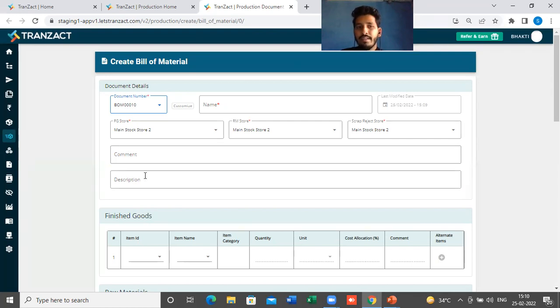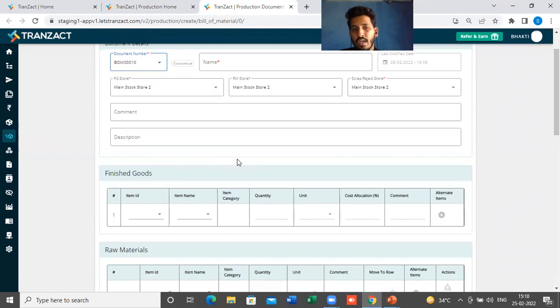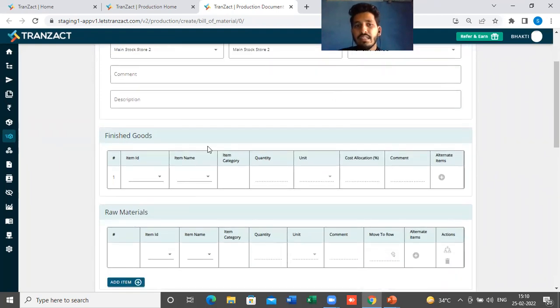We have added this comment and description feature here. If you want to add any other details, right, for your bill of material, you can mention here in the comment. Okay. And then if I scroll down, you will get the first option to select the finished good.